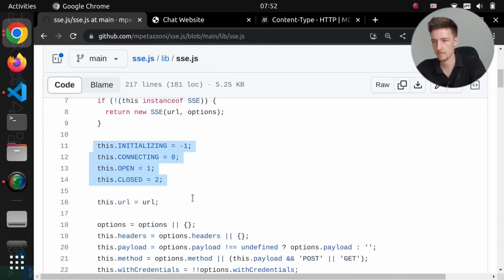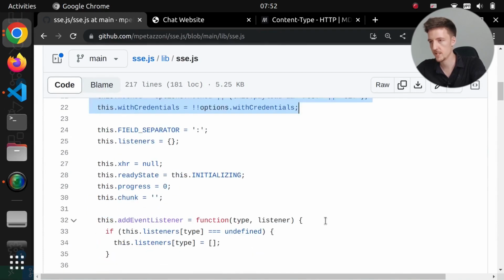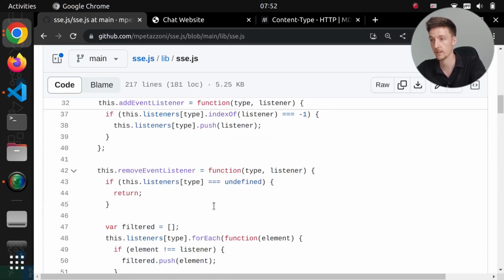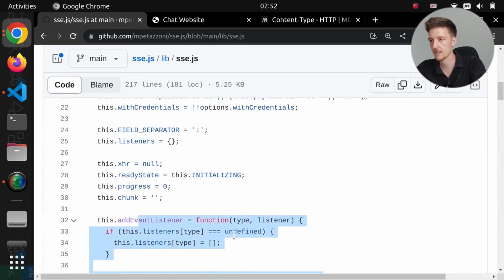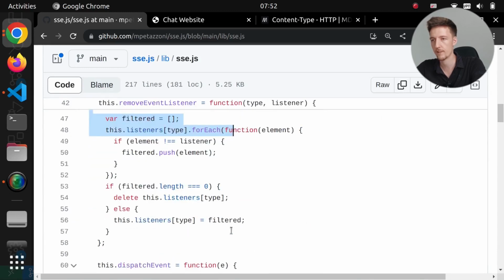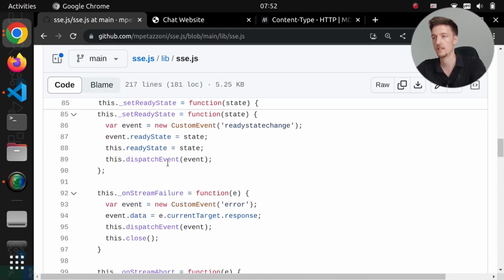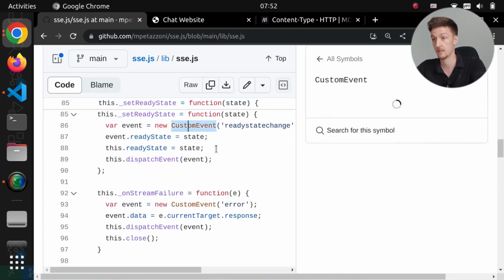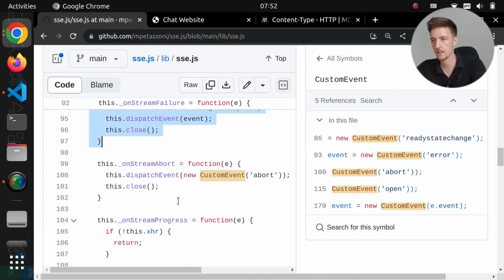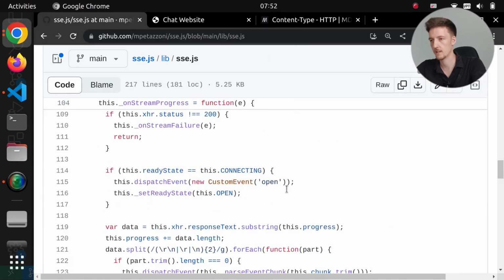So we just set some stuff here and we do this stuff and that stuff, okay. There's some event listener, yeah. Remove event listener, yeah, fine. Dispatch event, okay. Call this, yeah. Ready state, yeah. Custom event, okay, yeah, that's fine. Where are we actually doing the magic?